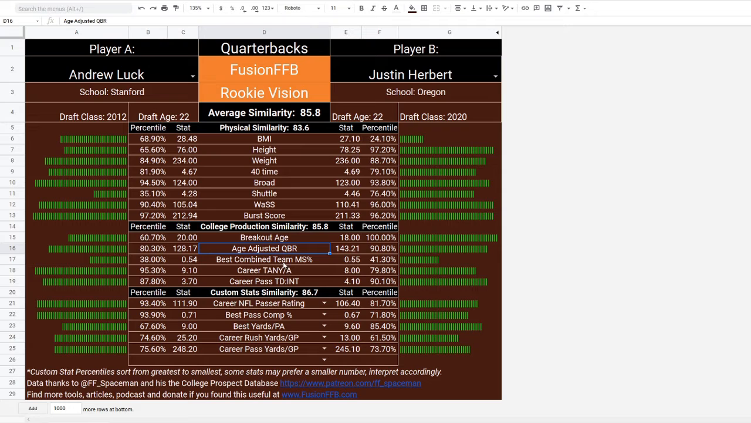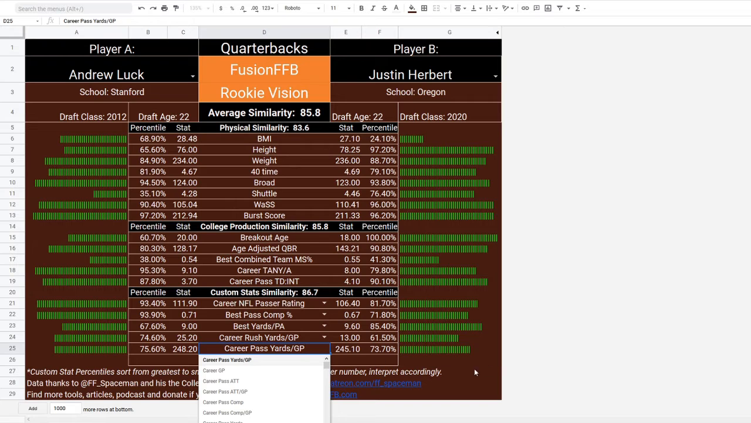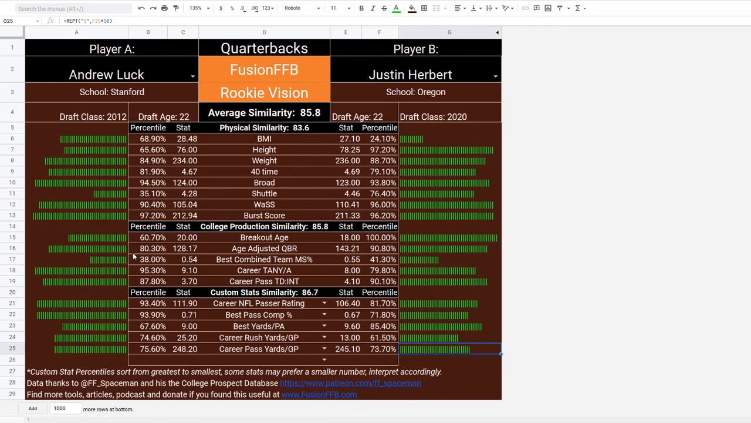Those, let's say my own age-adjusted QBR, things like this are a little bit more advanced than just counting stats. Obviously, career pass and interception, completion percentage, rush yards, and pass yards. Gets you a feel for if they just throw the ball or just like to run a lot. So there you go. You can change these at will for quarterback.